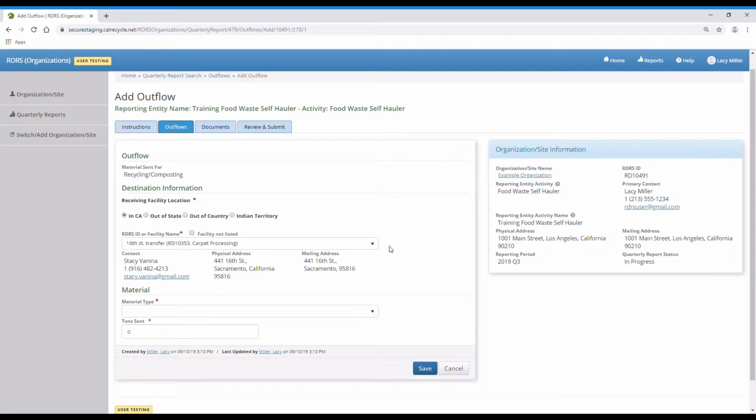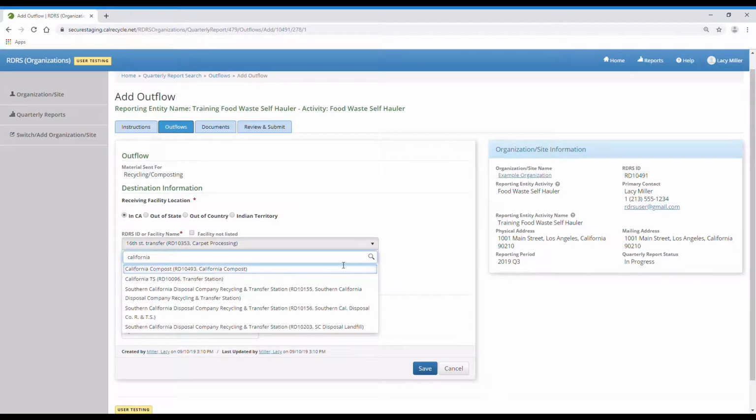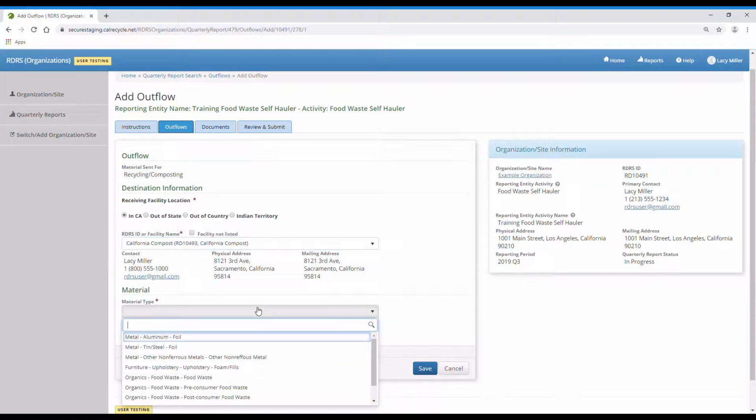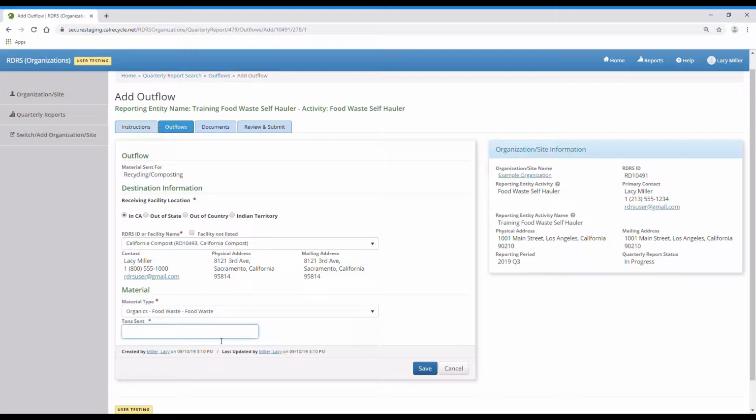For this example, the destination facility will be in-state, California Compost. The material will be food waste, a total of 3.5 tons. Click Save.